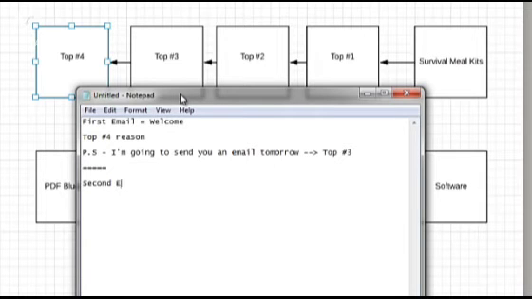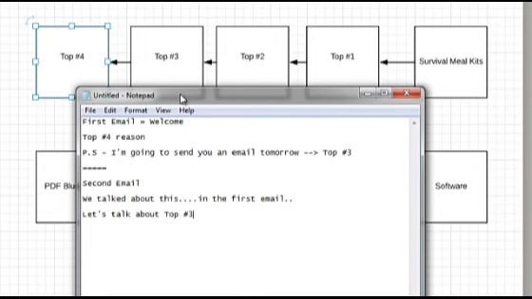The second email is going to be, all right, so we talked about this in the first email. Let's talk about top point number 3. And then, of course, in the P.S., you're going to say, I'm going to send you an email in 2 days for top point number 2. I don't really need to go on, but the point is you need to connect them.